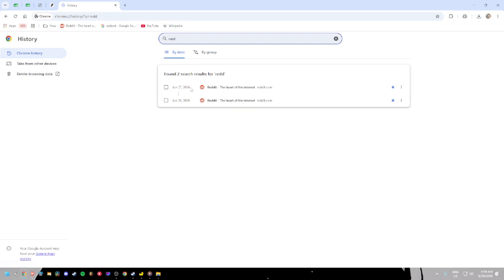Now look through the search results carefully. If there are multiple results from the same website, check the page titles and any visible address details to identify the specific item you want to delete. When you find the link you want to remove, look to the right side of that history entry.